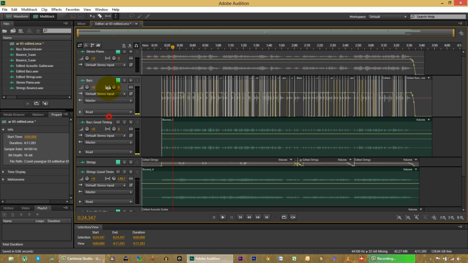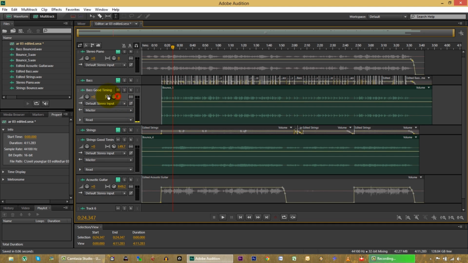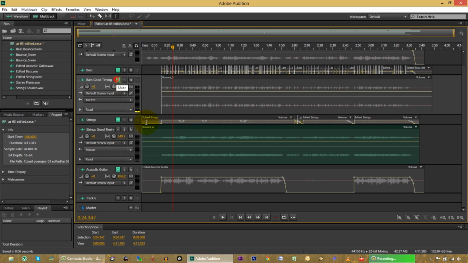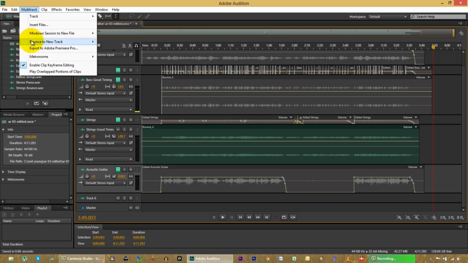Mute, minimize, set this to the pan that we had intended, around 8 or 9. Okay, so that one's fixed, and we'll mute, and we'll go and do our final bounce. Acoustic guitar track is highlighted. Bounce to new track.